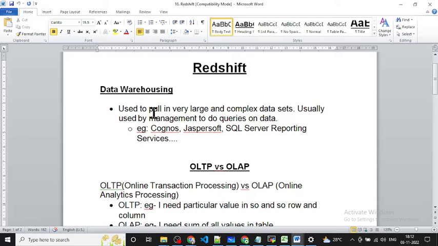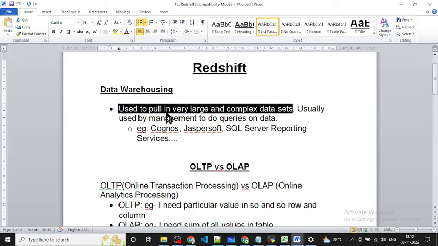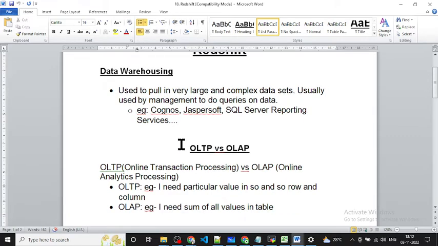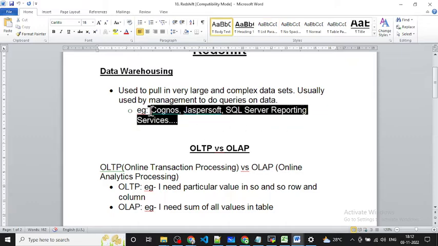You use it to pull in very large and complex data sets. Pull means to get the request, to get the data, usually used by management to do queries on the data. Queries means what? To get the data, correct? Next, there are some examples like Cognos, Jasper. These are query provider software, SQL queries, Server Reporting Service. These are all services which we will be taking in order to run queries.